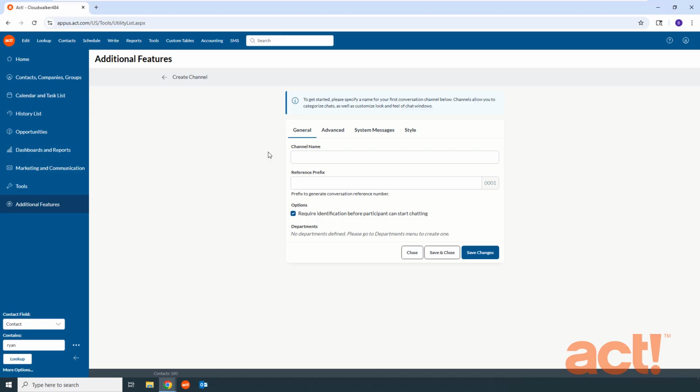Let's create a chat channel for support requests now, and we'll begin with this General tab. For the channel name, I'm just going to type in support. The reference prefix field lets you add a prefix to help you easily identify which channel the conversation was from at a glance. ACT will assign a unique number to every chat session. So by using prefixes like this, it's going to help you find specific chat sessions.